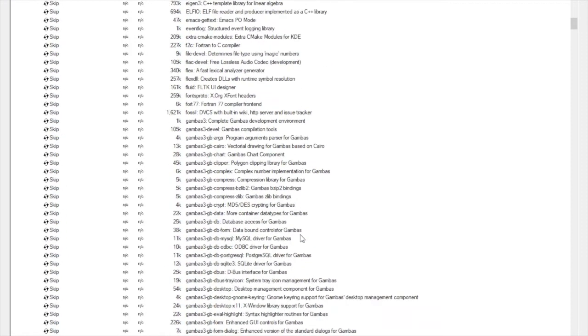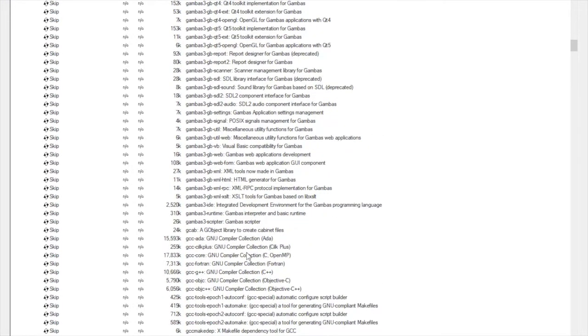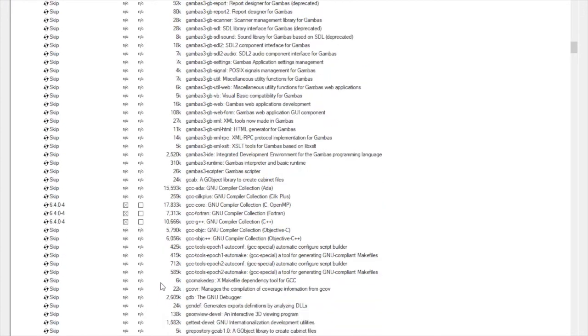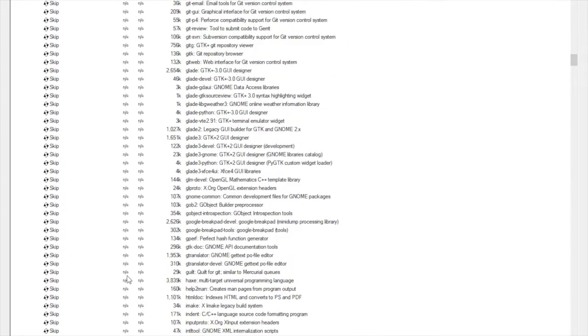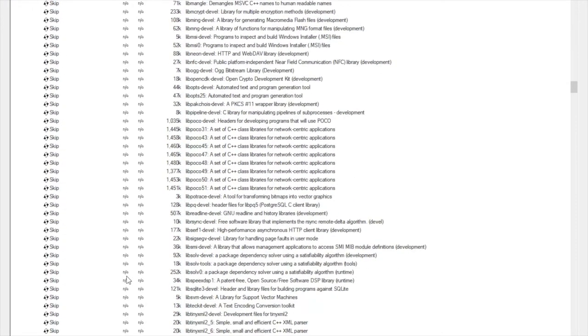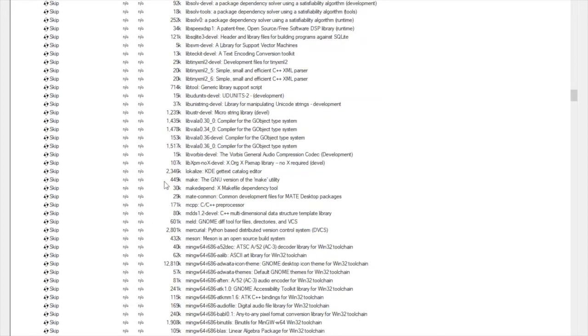Now I am going to install some more packages. I'm going to install GCC Core, GCC Fortran, and GCC G++. Next, I'm going to install GDB and GCC make deb. So sorry, it's GCC make deb and then GDB. And finally, I am going to install make.